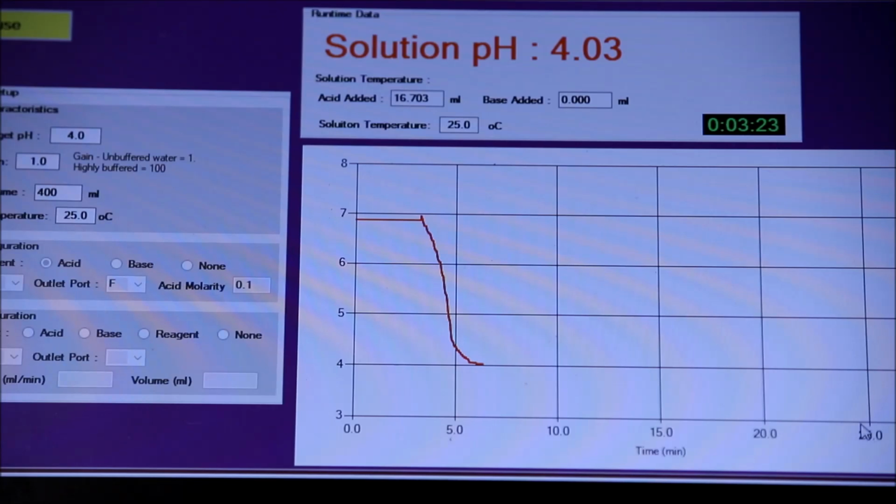As the pH stat approaches the target pH, which in this case is 4.0, it continues to add reagent, but it'll add it much, much slower until it comes down to exactly the pH that's requested.